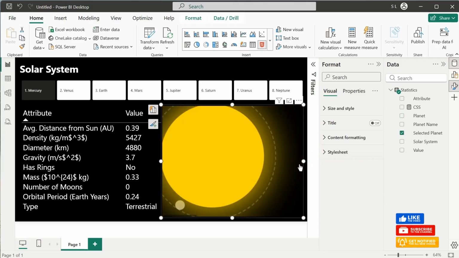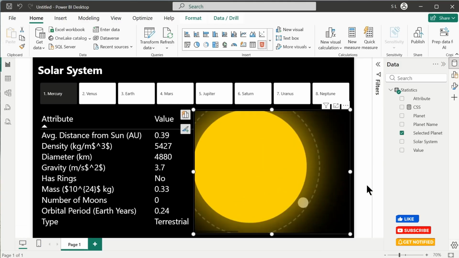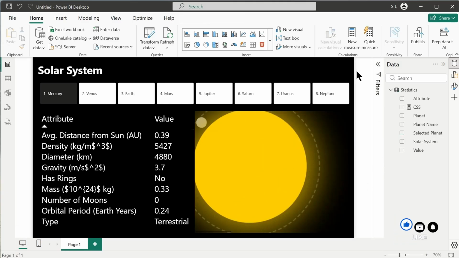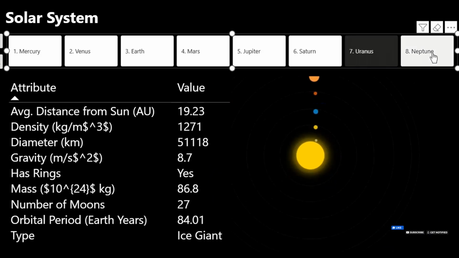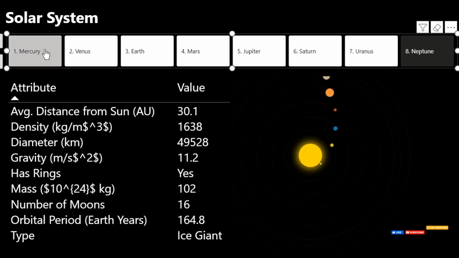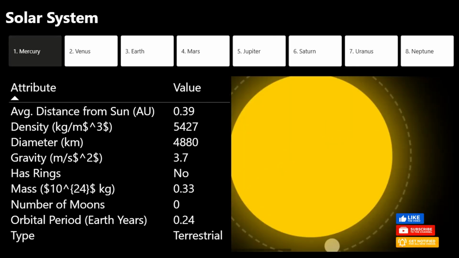So this was the HTML content visual which you can use to display your HTML content inside your Power BI dashboard. So this is the end of our today's tutorial.